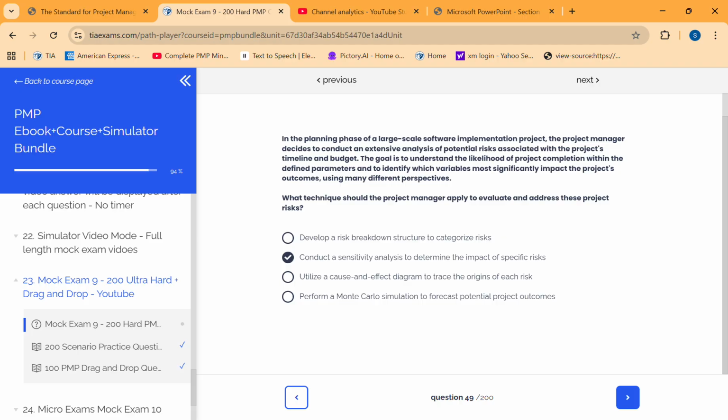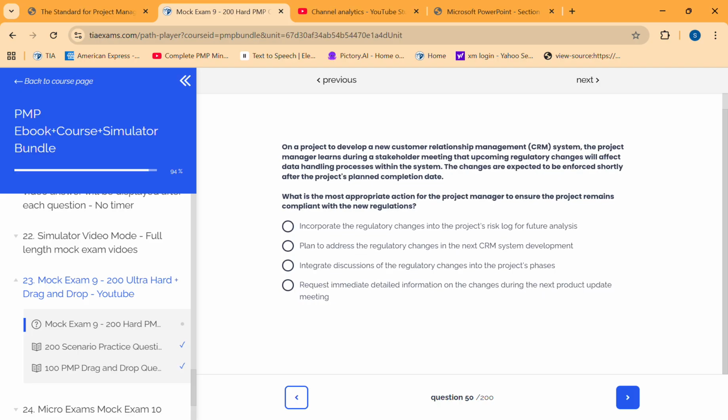In the planning phase of a large software implementation project, the project manager decides to conduct an extensive analysis of potential risks associated with the project's timeline and budget. The goal is to understand the likelihood of project completion within the defined parameters and identify which variables most significantly impact the project's outcome using many different perspectives. What technique should the project manager apply to evaluate the Monte Carlo simulation?